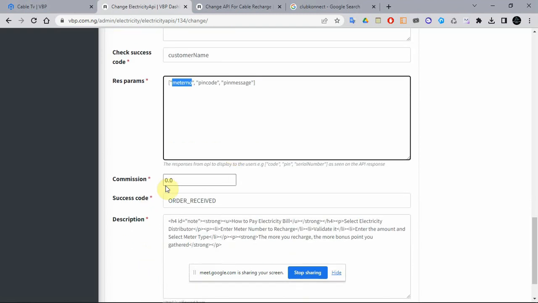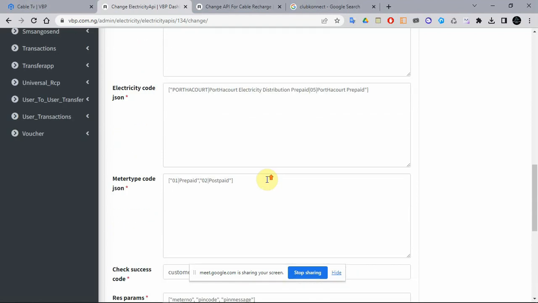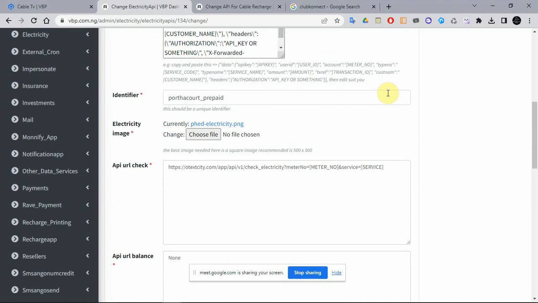Right? Then, if you want to set the commission, if they are purchasing, let's say they want to purchase 1,000 naira worth of units. Whatever you add here, if you're adding 100 here, that means the person will be paying 1,100 for the unit. So maybe you are getting it from your endpoint provider at a cheaper price. That 100 is your gain per purchase. So that's what it is.